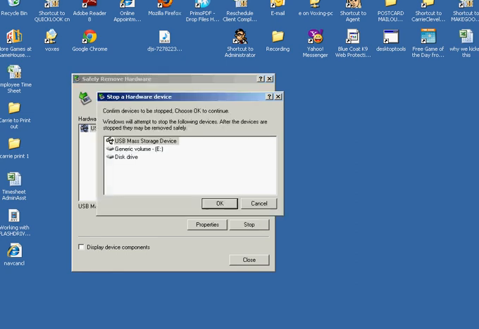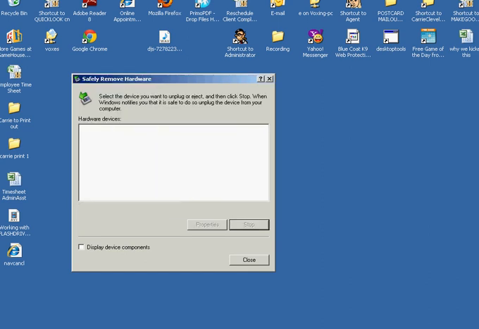So you click Stop, and then you want to select one of the ones that comes up in this sub window, and it's always the last one, the disk drive. So select that, hit OK, and then you should see a window pop up that says Safe to Remove the Hardware. At that point, just pull the flash drive out of the computer, and you're done.